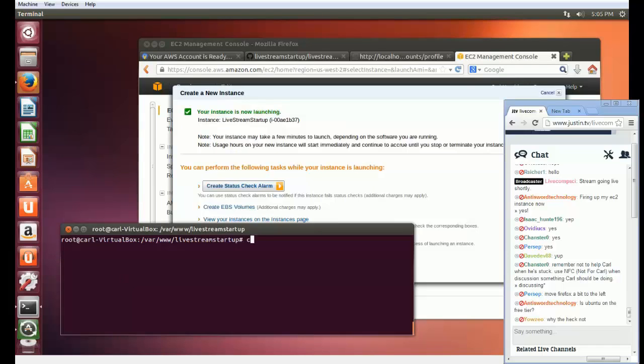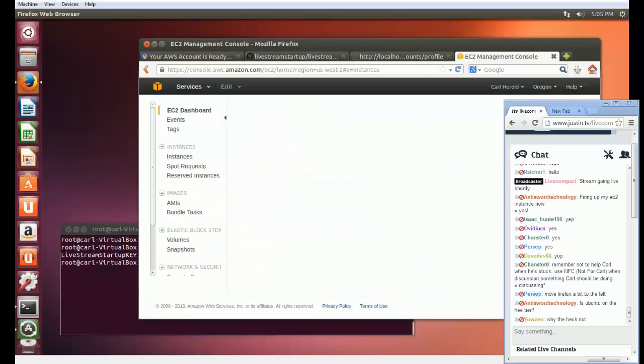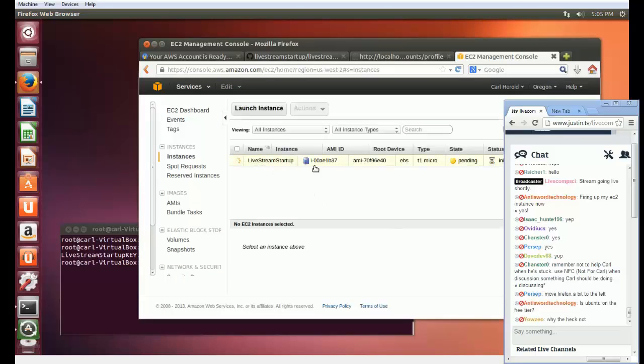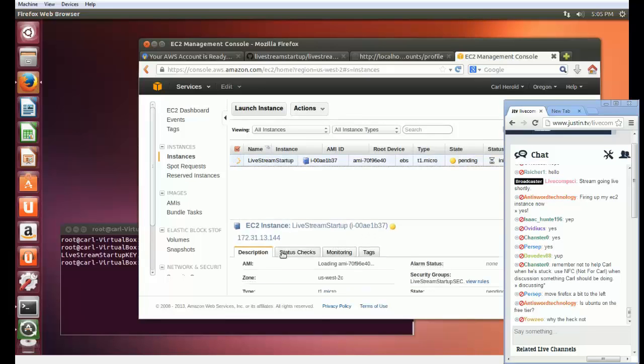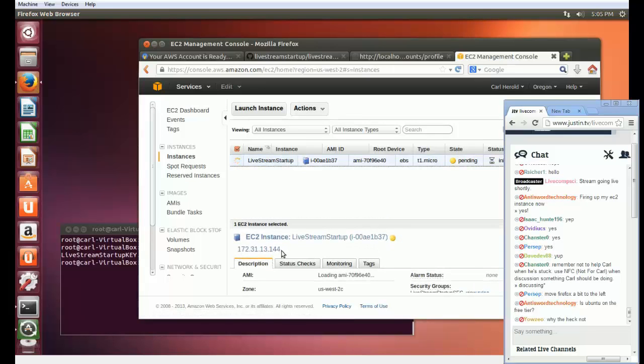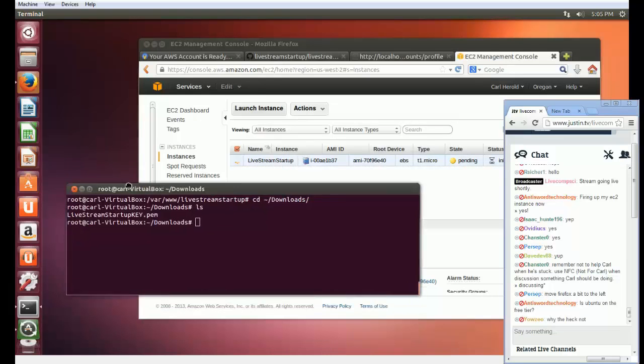While that is going on, let's go into our downloads directory. And there's the key that we're going to use when we SSH into the server. We can close this. Now we basically have to wait for this thing to start up. Now it's going to have an IP address. There it is, 172.31. So that's what we're going to use when we SSH into the server.